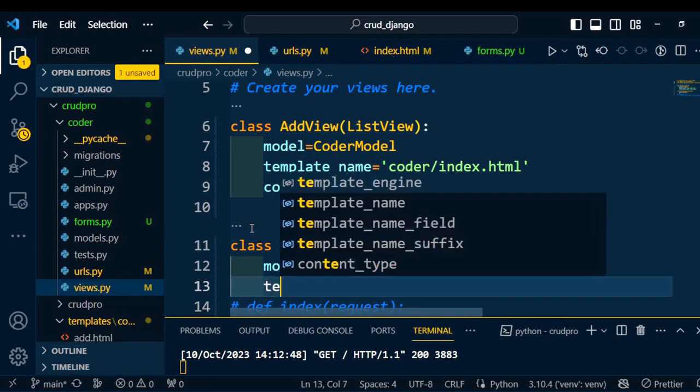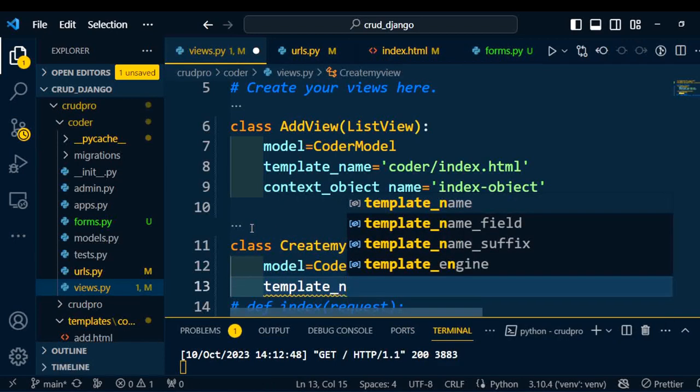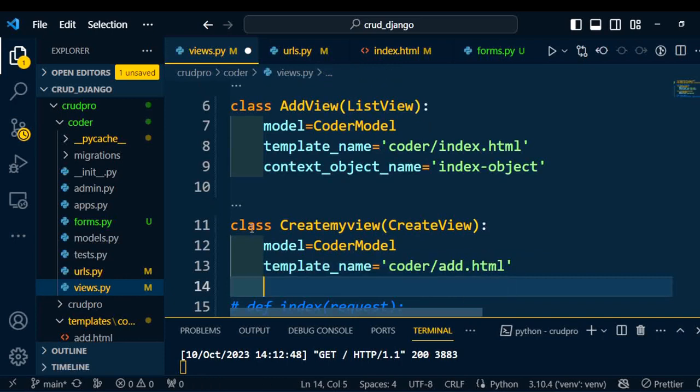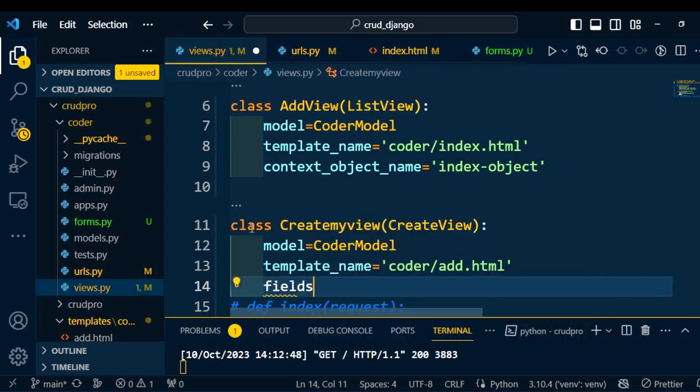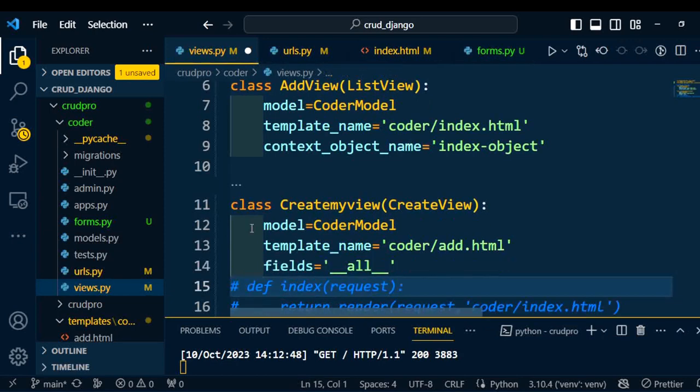Then we need to mention the template name. Template name is under the template folder, having the coder application. And here I am going to use the add.html. After that, we are going to specify the fields. Here, if I am looking at specific fields, then we need to mention them in terms of a list. Otherwise, we can write underscore all underscore.